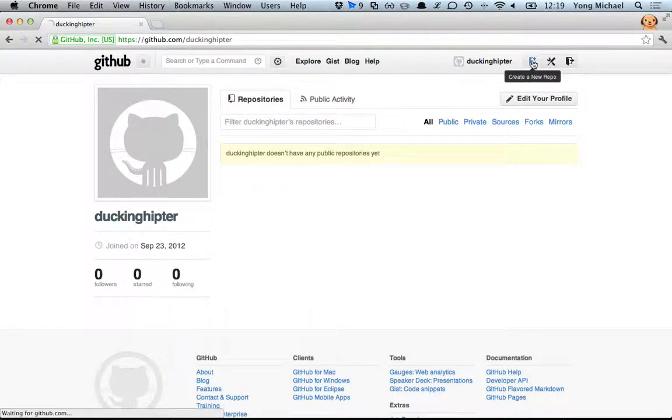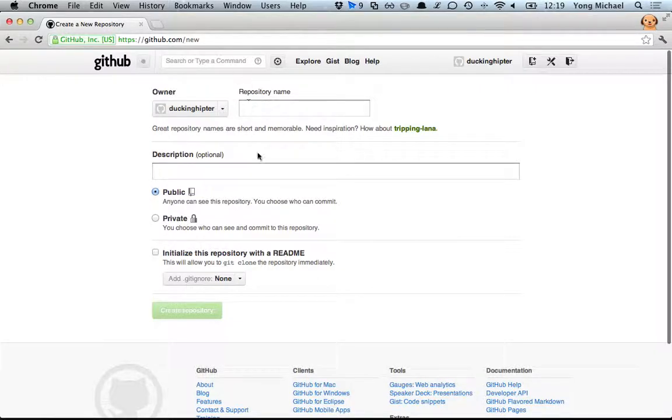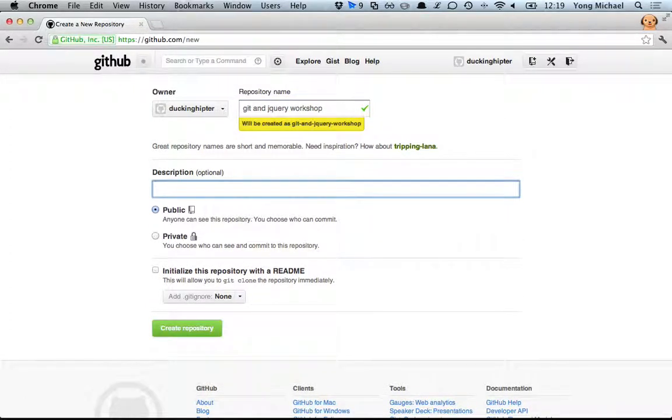Yep, click that. And you need to choose a name. You could choose the name as tripping dash lana, or you could just do git and jQuery workshop. Either's fine. And then in the description, you can do git and jQuery boilerplate. Or you can leave it blank if you want.